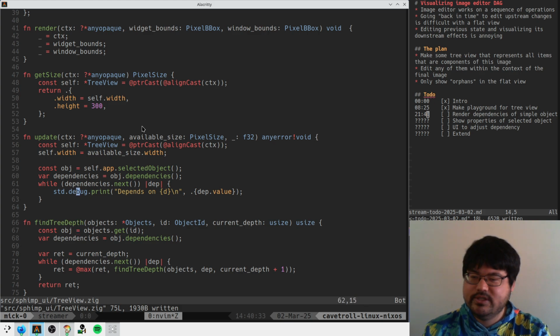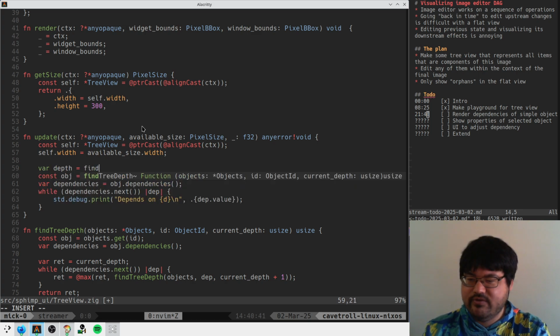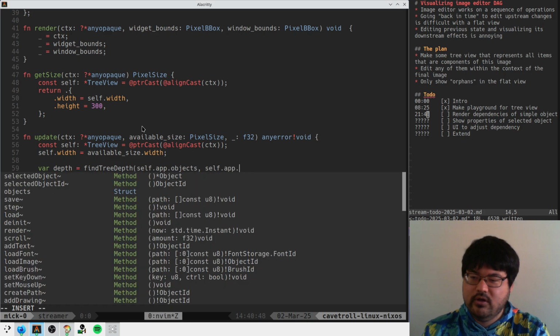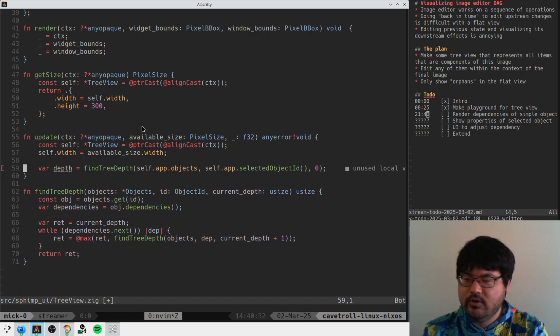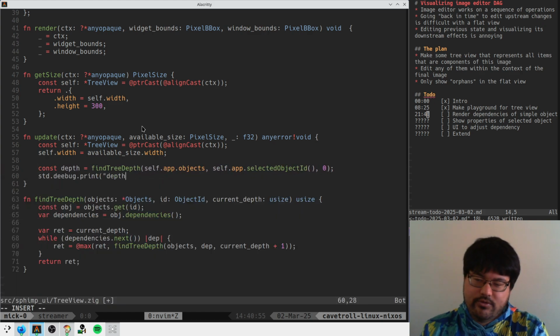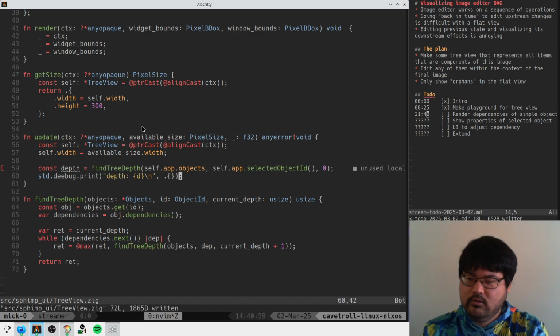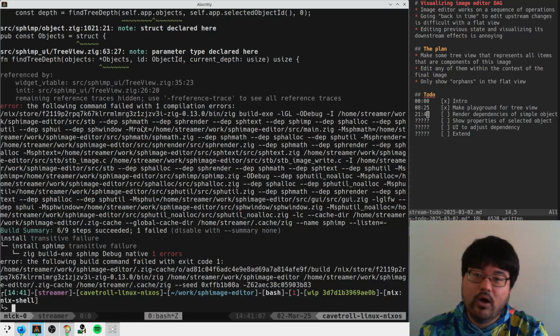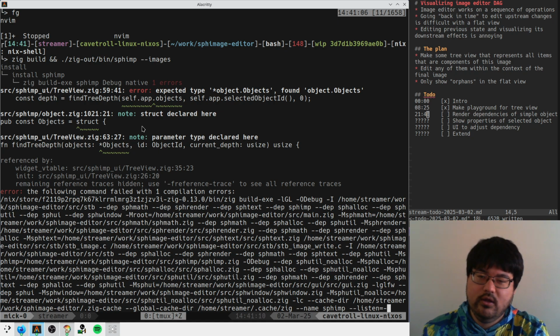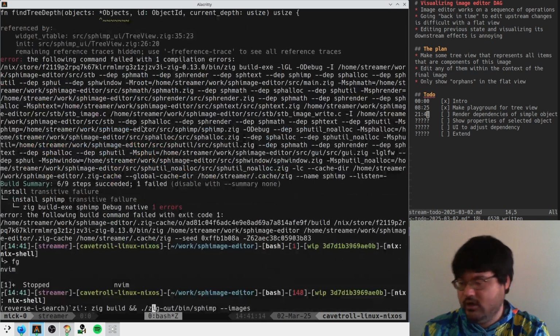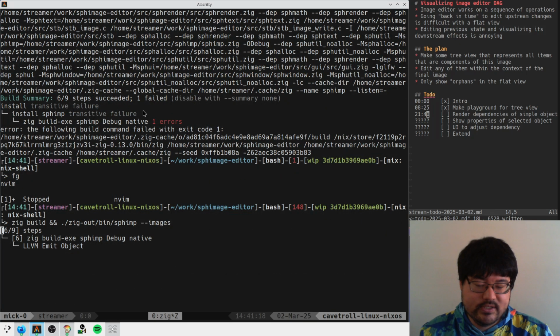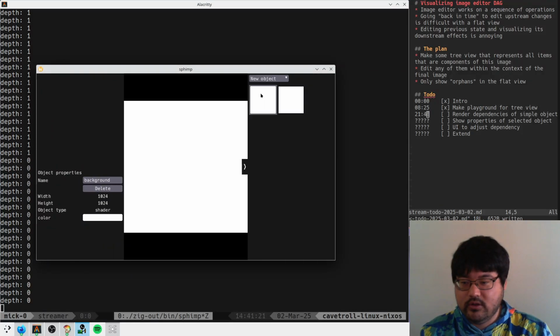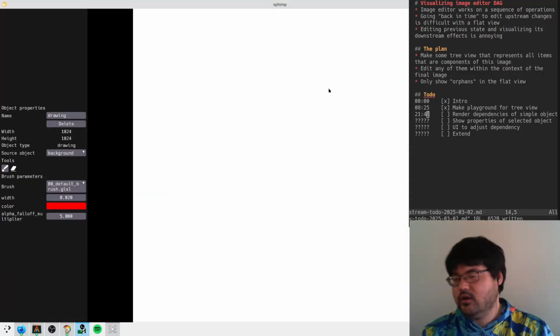Simple, simple, simple. So now here we go, var depth is find tree depth given app objects, self app, selected object ID, and 0. Okay. Depth is this. Let's start there. Debug. All right. So we should see 1 when we click on our drawing, and 2 or 0 when we click on the background. That is the expected behavior. So we see depth 1, click here, depth 0. It's working. Wow, crazy.